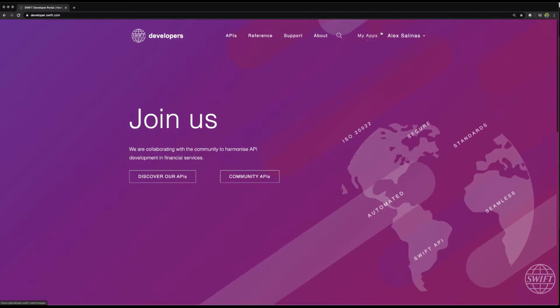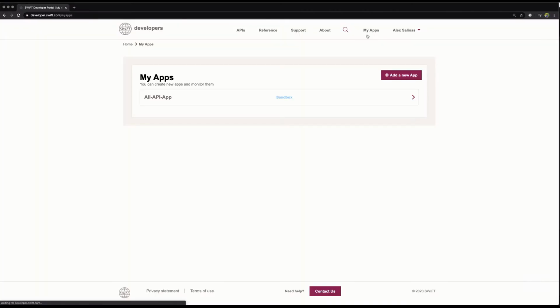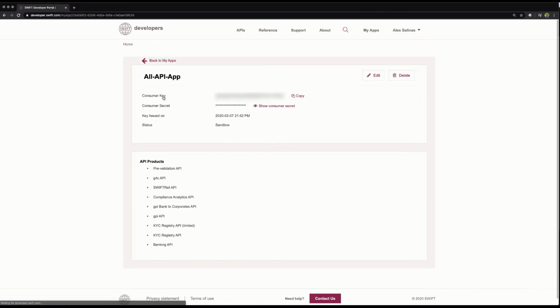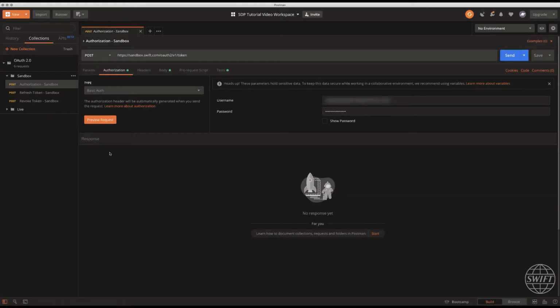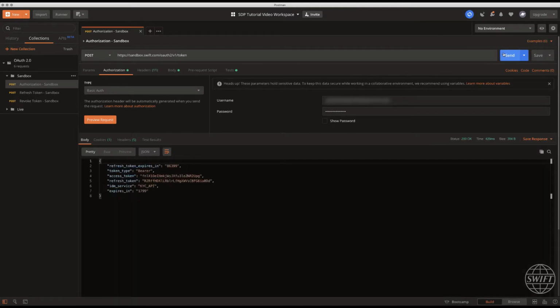Now that you're logged in, we can click on My Apps, and here we'll be able to see the app that you created. Let's click on the app that you created. Here, you're going to be able to see your consumer key and consumer secret, and we're going to copy and paste that into our collection. Now that we have placed our keys for the basic auth, we can click on Send. We have successfully authenticated the sandbox.